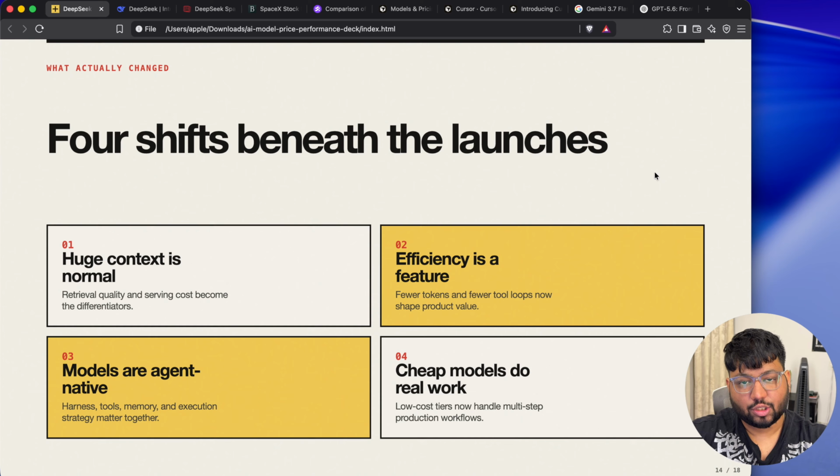So, what is actually new and what is the hype? If I remove the model company marketing, I think there are four actual changes happening. 1 million token context is becoming normal. DeepSeek, Gemini, GPT, and Claude are all moving around huge context windows. So context size itself is slowly becoming less interesting. The new problem is, can you use that context cheaply and actually retrieve the useful information from it? That is why DeepSeek's DSA is more interesting to me.